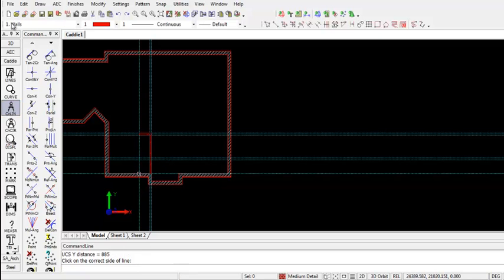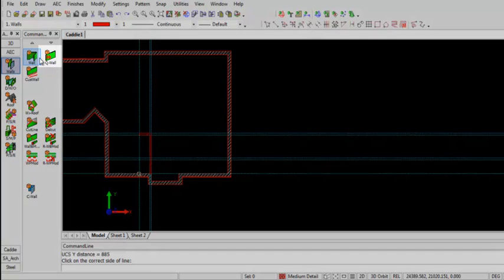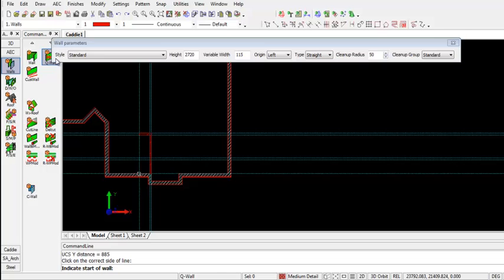Select AEC from our applications menu. Under walls, I will select, instead of wall, I am going to select quick wall. Let's look at this. With quick wall, I cannot load new styles, but with this command I can actually change my origin and the type of wall while I'm working.